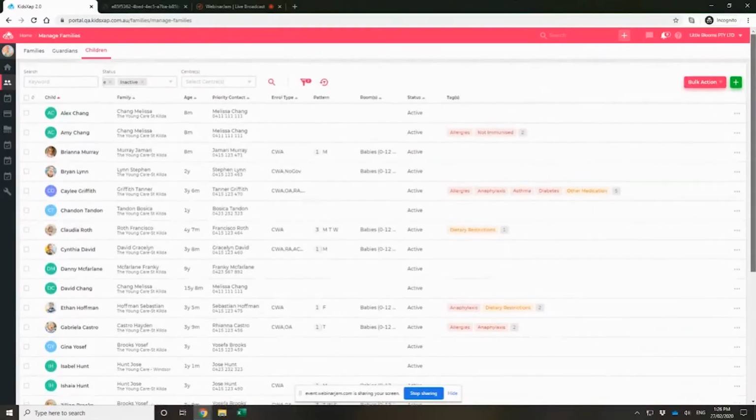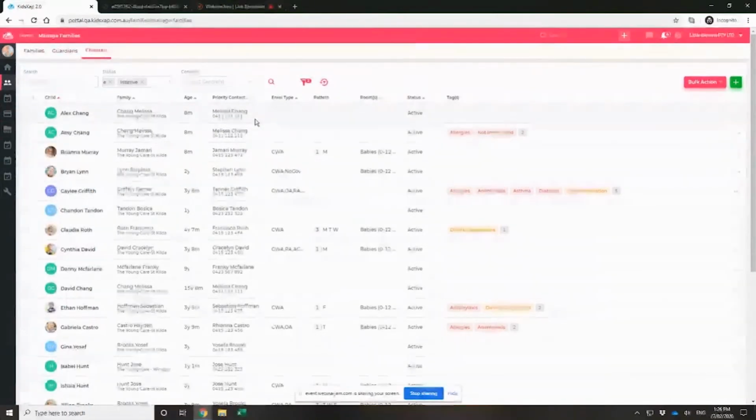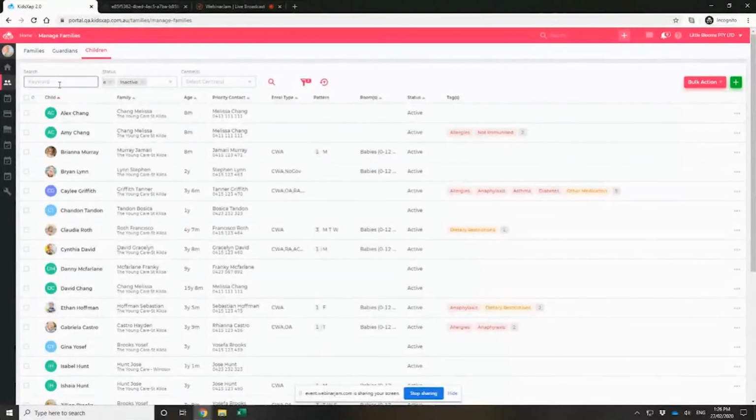Now, another fantastic feature that is in version 2 is the filtering options. So each tab and each module, you will see different filtering options. So I will go through that with you quickly, and we're going to use the Children tab as an example. The first filter option is a search by keyword. So you can search a child's name, a family name if you need to in that search by keyword box.